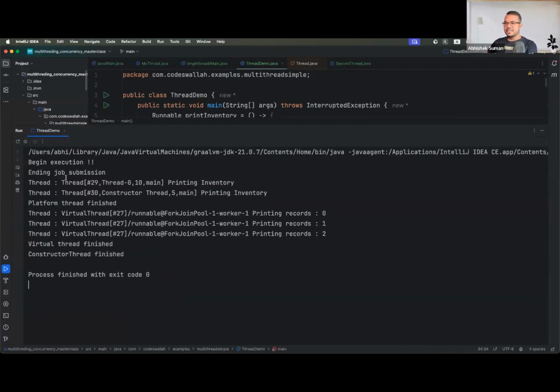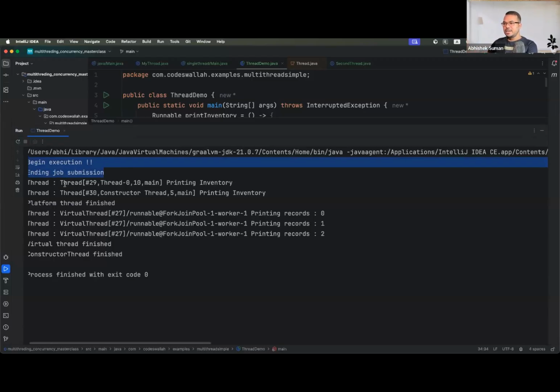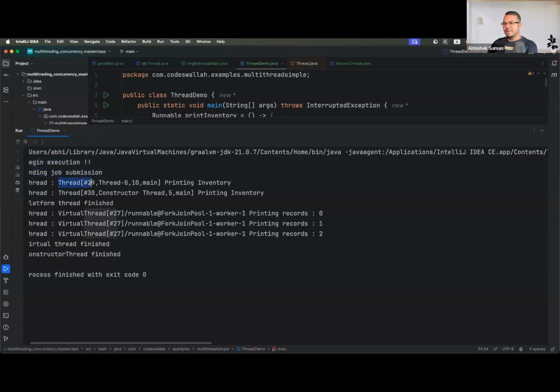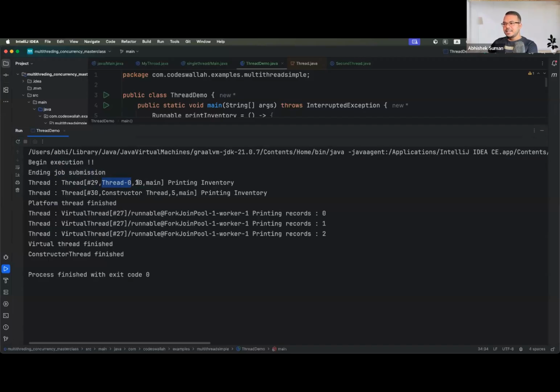Let's see the execution. So beginning execution and then ending. So till now, all the threads were started. Now let's go and print those threads. If you see, it talks about this being the thread ID, and this is the thread name. So this one has to be a platform thread, and this is their priority that we had set. And then this is the parent thread who actually invoked this thread.